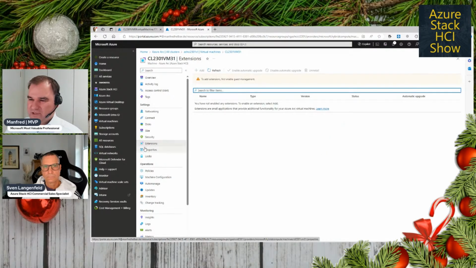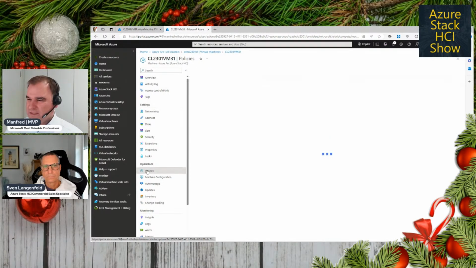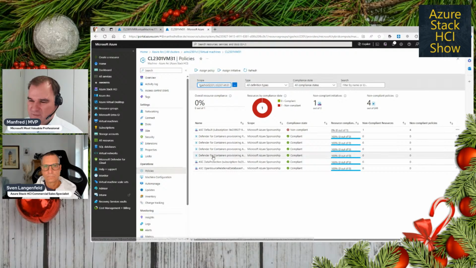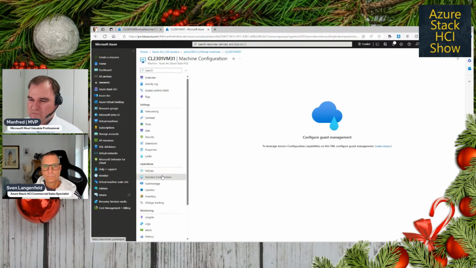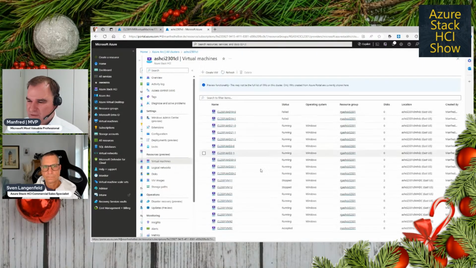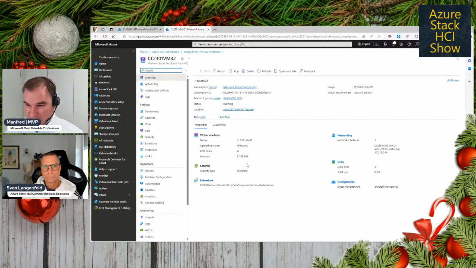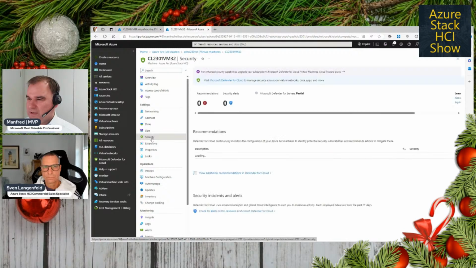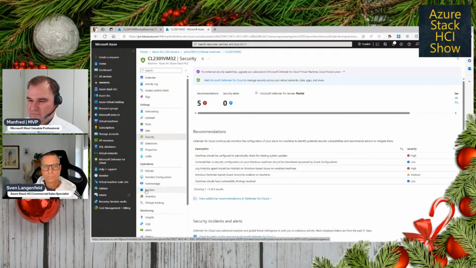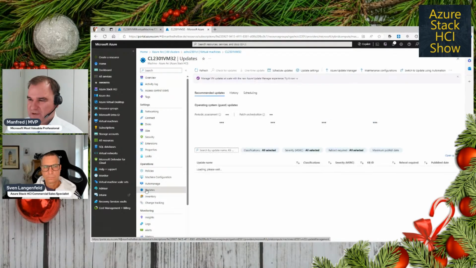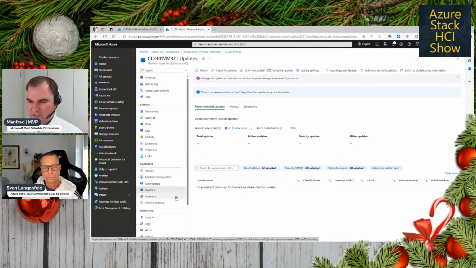I have the extensions, policies can be used. Virtual machine configuration is also based on the guest management. Updates is based on the guest management. If I switch to another machine, the 32, this is a machine where the guest management is enabled. And here we can see we have the security capability there. I have the update management there. So this is all available from the Azure portal.